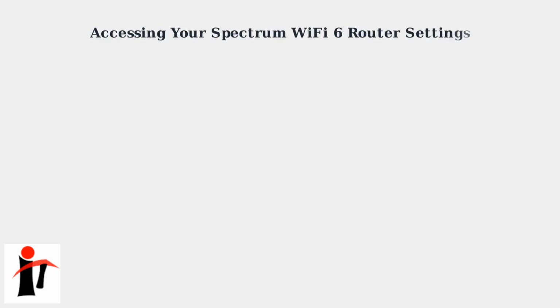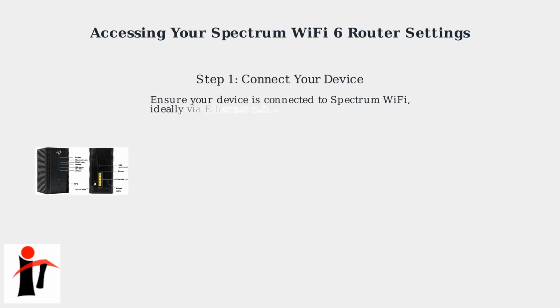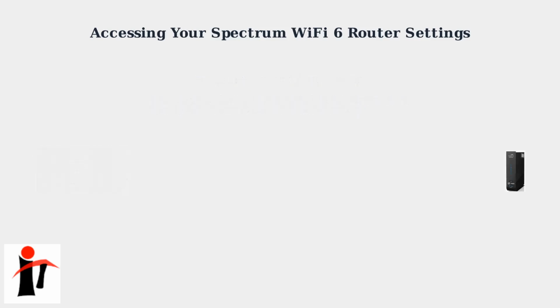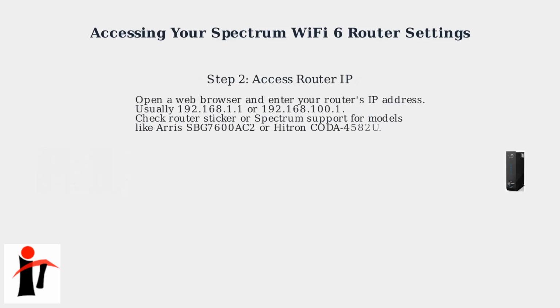Want to customize your Spectrum Wi-Fi 6 network? It's easier than you think. First, ensure your device is connected to your Spectrum Wi-Fi, ideally via Ethernet for the initial setup. Open a web browser and type in your router's IP address.